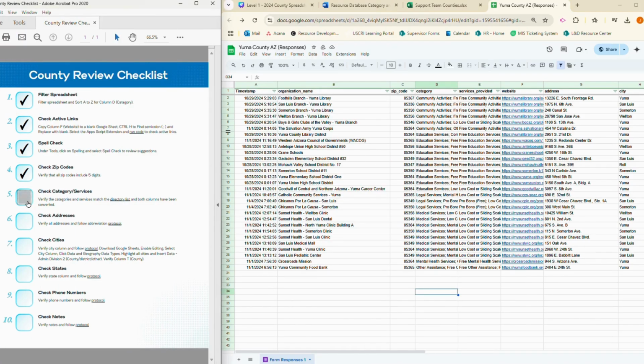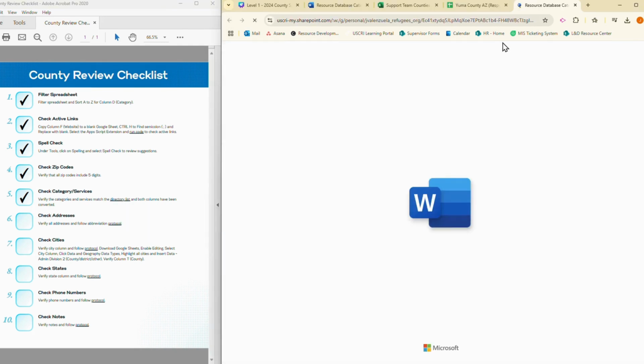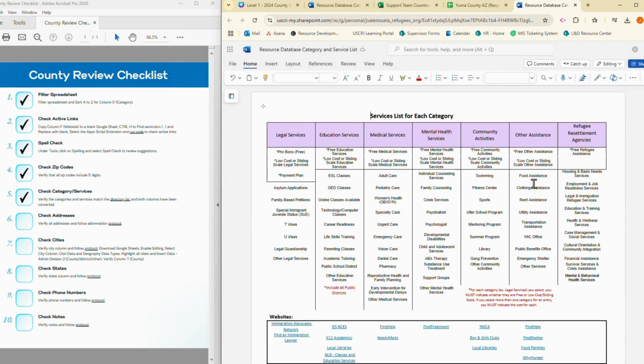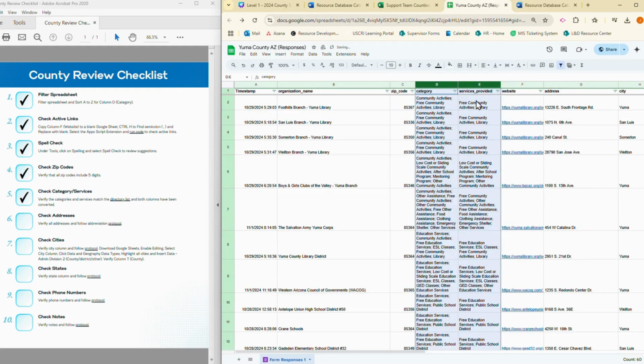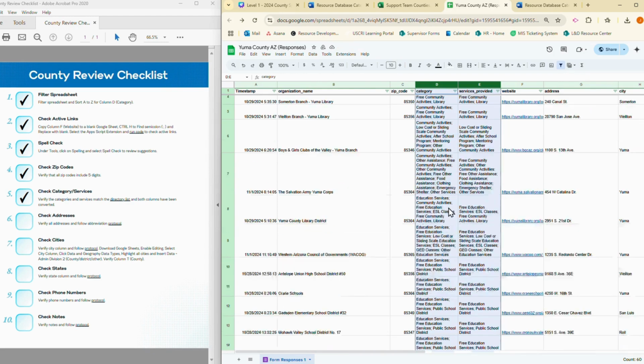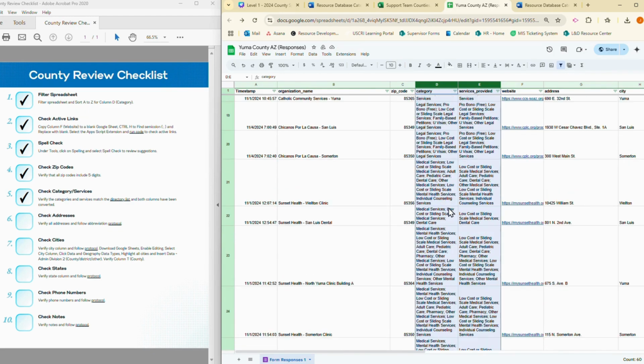The fifth step requires verification of column D and E. The categories and services should match the directory list, and both columns should be converted. The difference between these two columns is that the category such as community activities or education services is not included under the services. You'll notice that the services should always start with the cost.